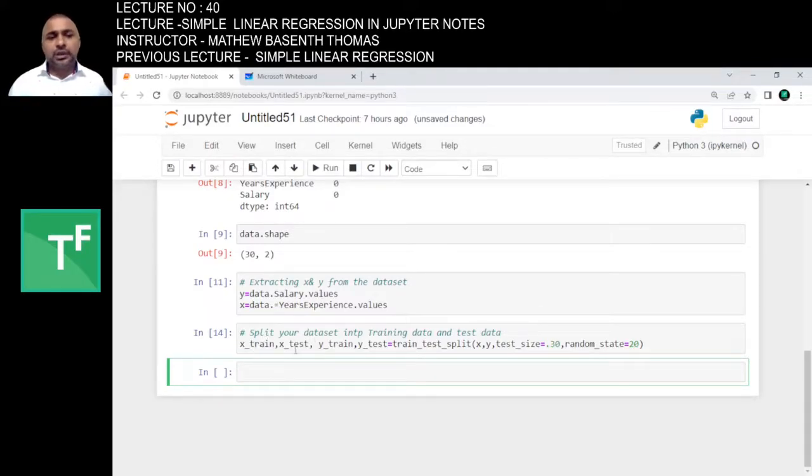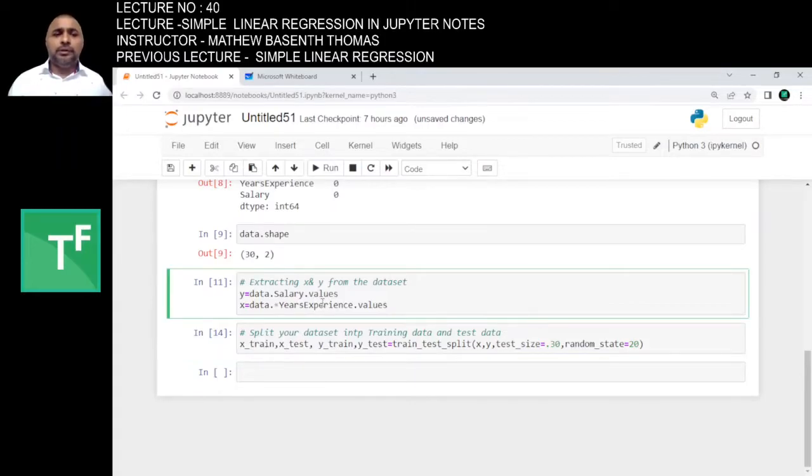So your x train is prepared, x test is prepared, y train is prepared, y test is prepared. So your data preparation is almost done. Okay. Now, before we split this data, there are a few things you will need to ensure if you want to continue with regression.